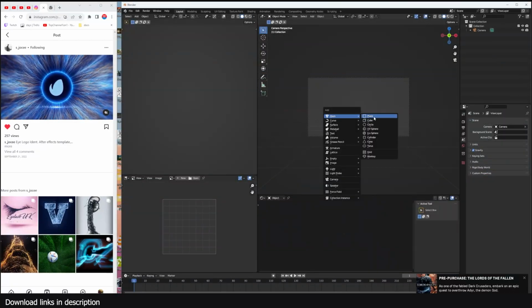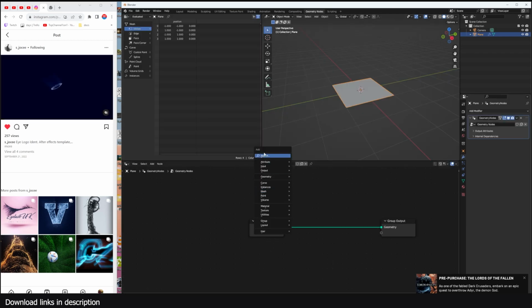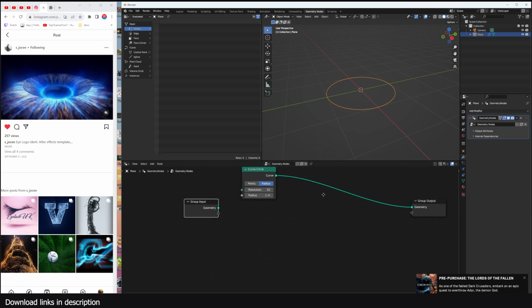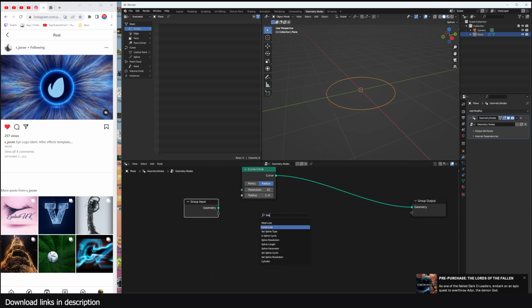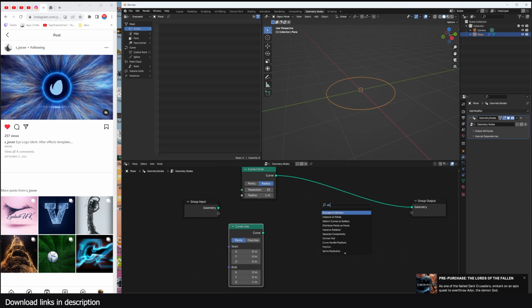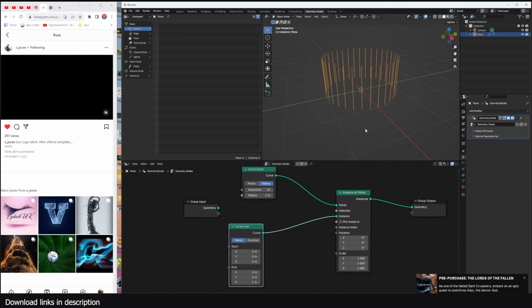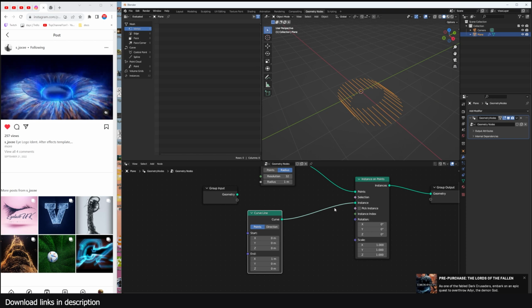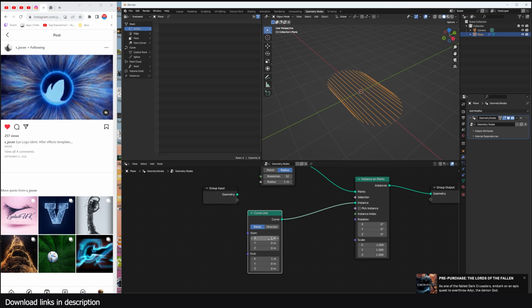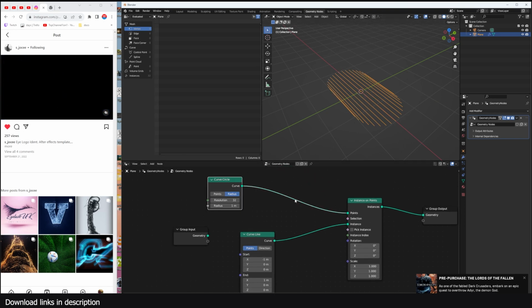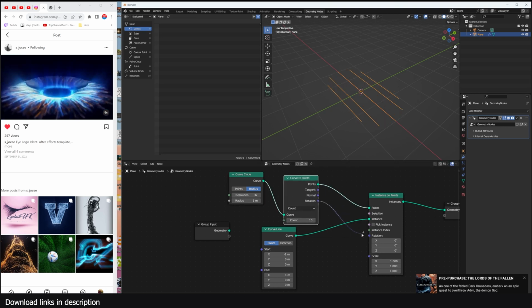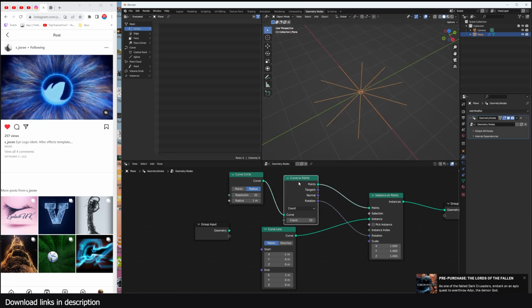So I started with a plane and used a curved circle. Now we want to instance some lines onto this, so I'm going to use a curved line, and also use instance on points, and these are going to be our lines like that. Want to rotate them on the X like that, and I want to use -1. To get the rotation correct, we need to use a curve to points node, and that gives you the rotation, and we can connect that to that, and I'll get something like this.